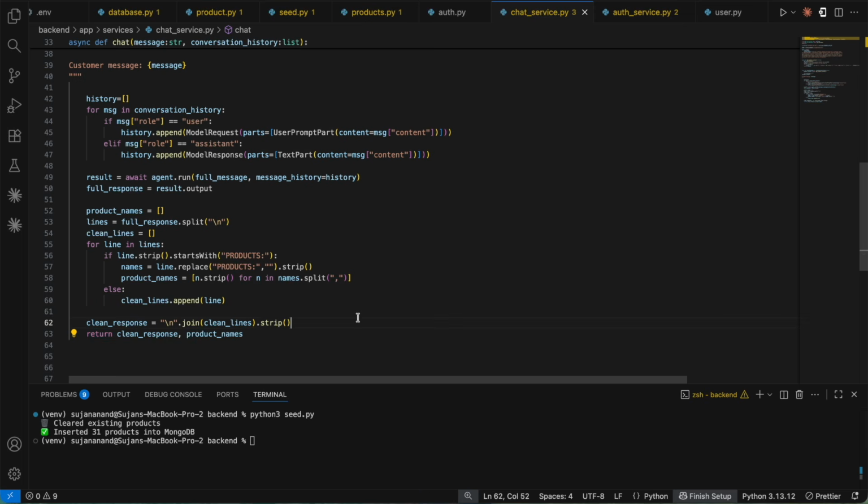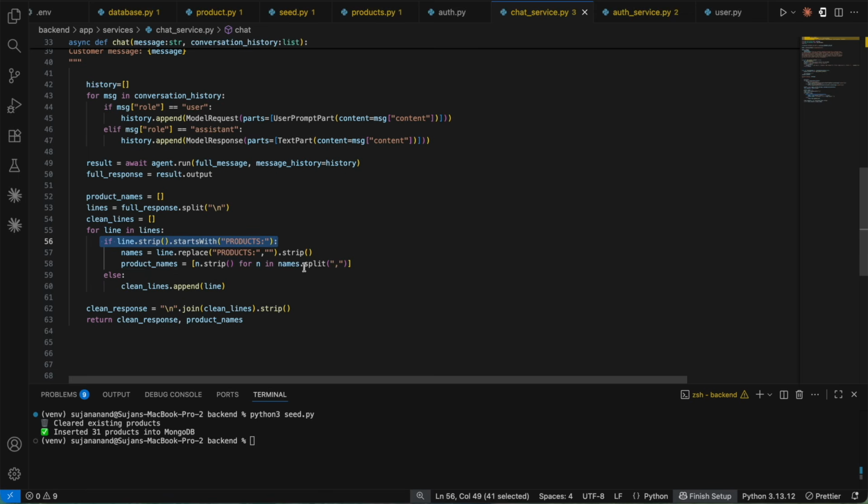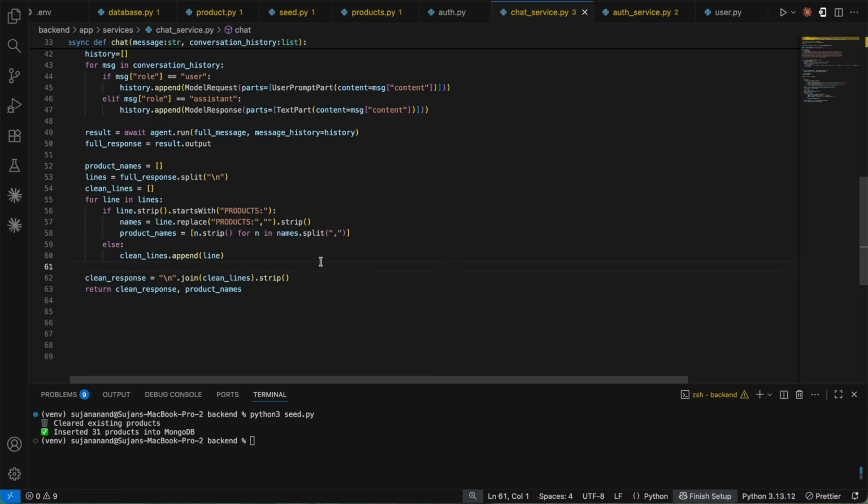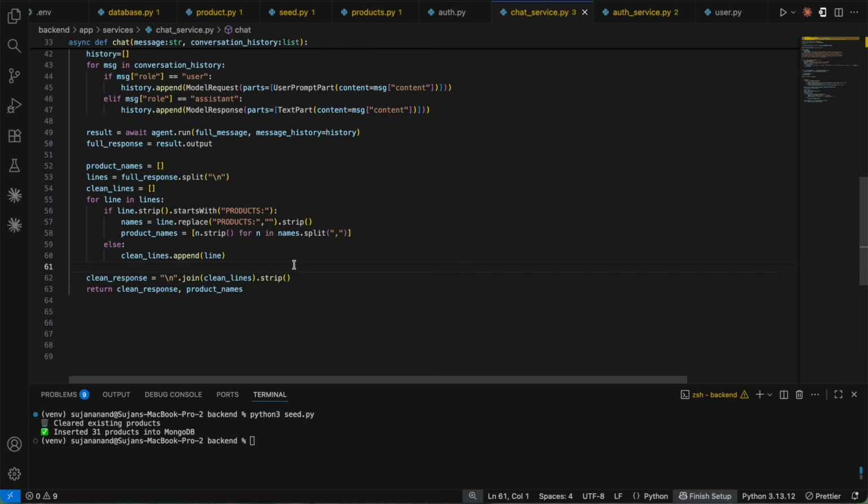Over here within your if condition, we're going to say if line in lines, I mean if line dot strip dot starts with products. Over here it's going to detect the line containing the recommended product names, and extract each product name into a list. Else, we're just going to keep all the normal response lines and remove the products. So that's pretty much it. And finally we're going to join the clean response back into a single string with the help of the join method. So yeah, that's it with respect to the AI chatbot.